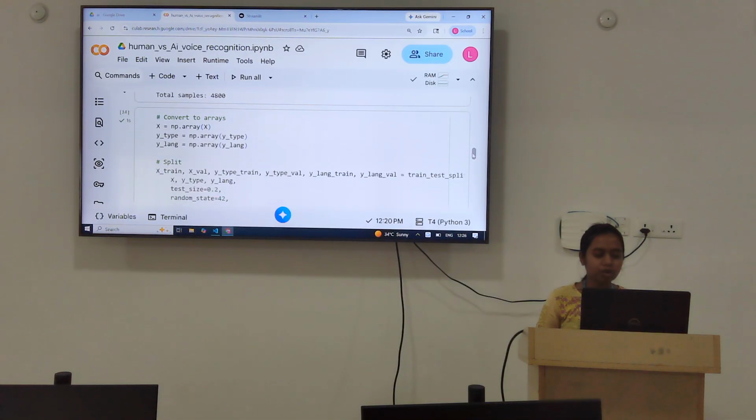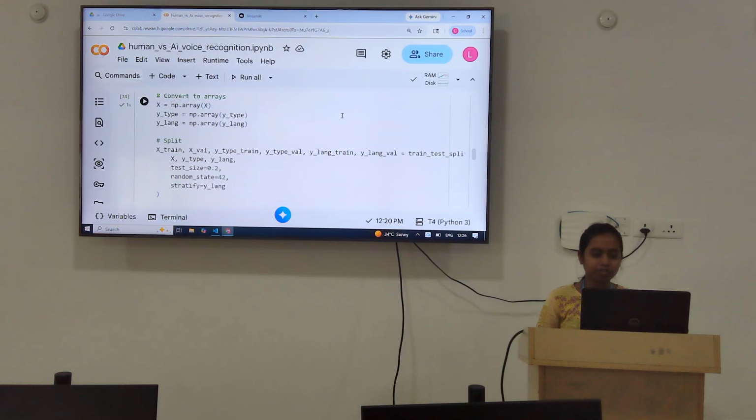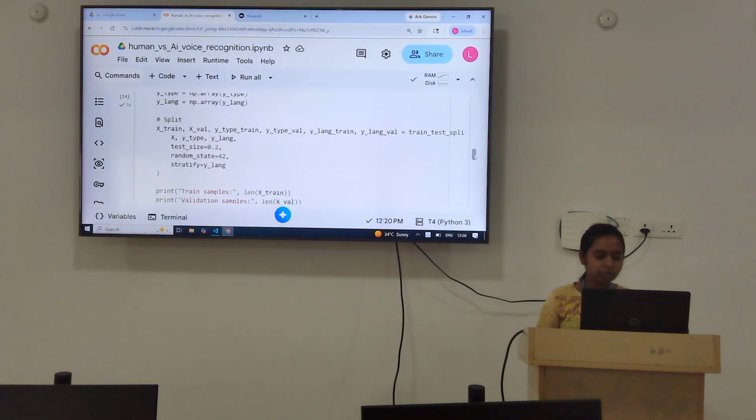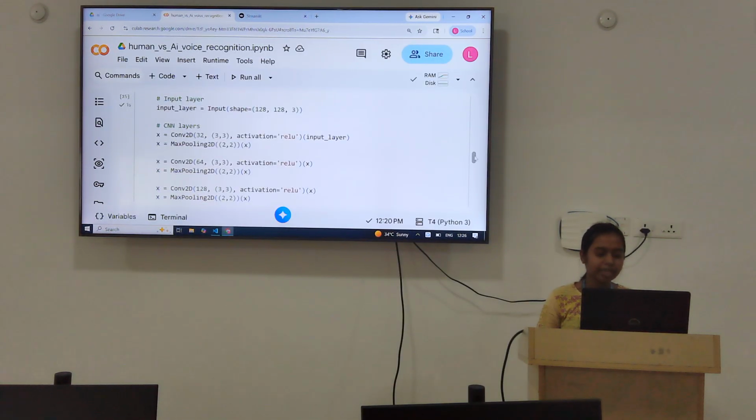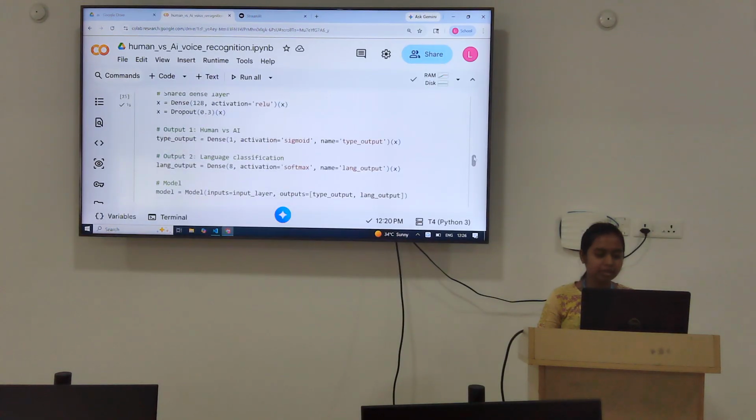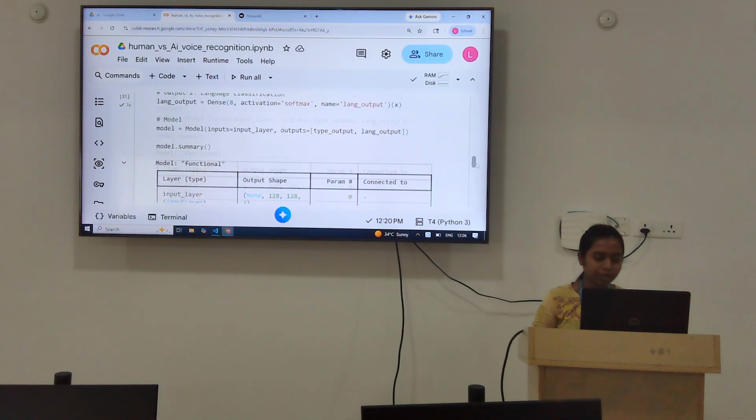In the training code, we use NumPy to convert all of those to arrays, and then we use the layers: input layer, CNN layer, max pooling layer. The max pooling layer is basically the layer which is used to reduce noise, any background noise from the audio. We have used the sigmoid function here.